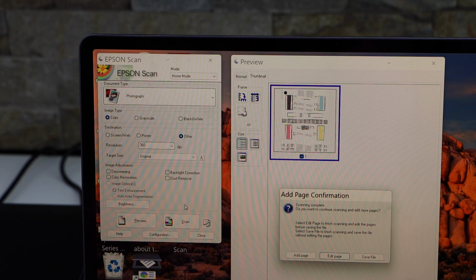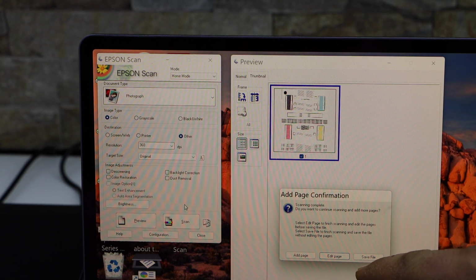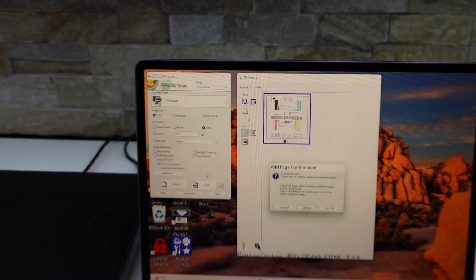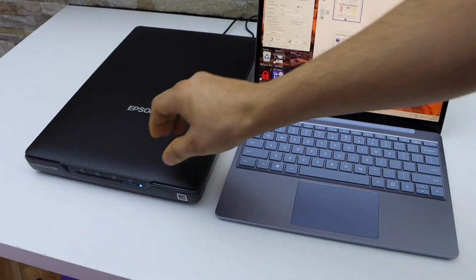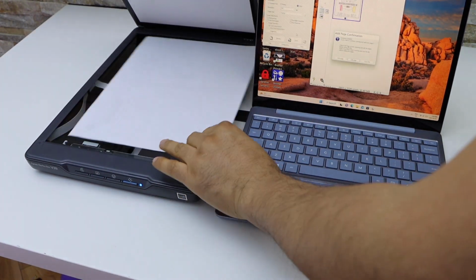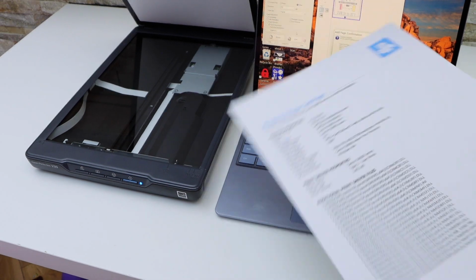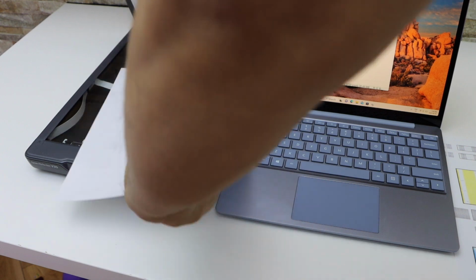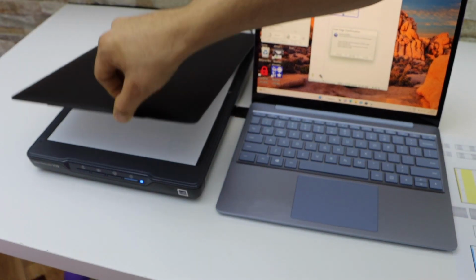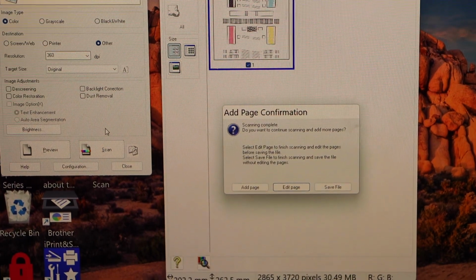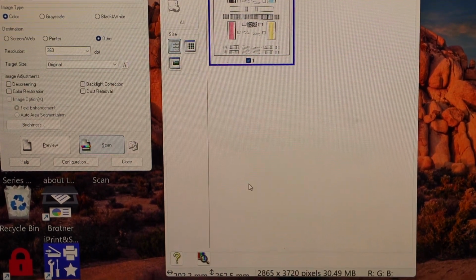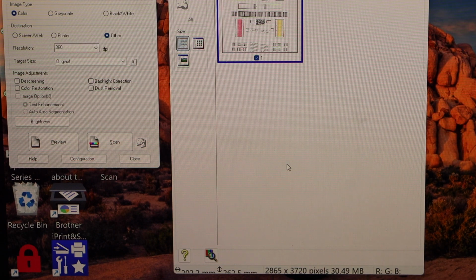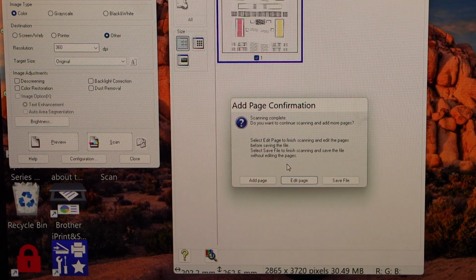So once it finishes the scan, it will display on the main screen add page confirmation. That means we can add the next page. Open the lid. Place the second page. So it should be facing like this. On the screen, click add page. So our second page is scanned.